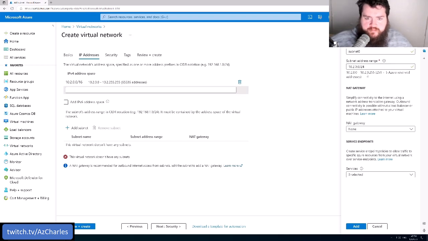10.2.0.4. So .0 is the network identifier. 1, 2, and 3 in this case are Azure services behind the scenes. So those are all reserved, as well as the very last IP address, .255, as the broadcast. And so that's why with a /24, we have 251 available addresses.